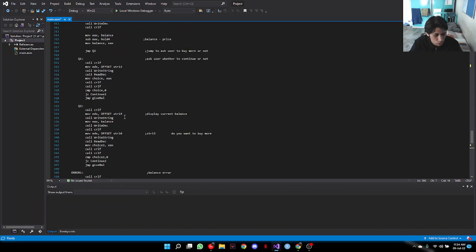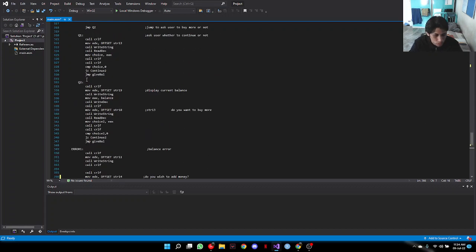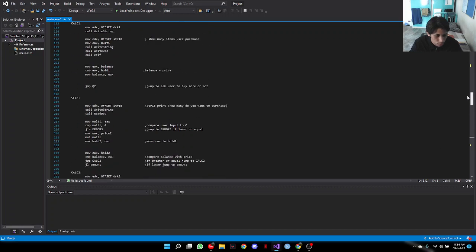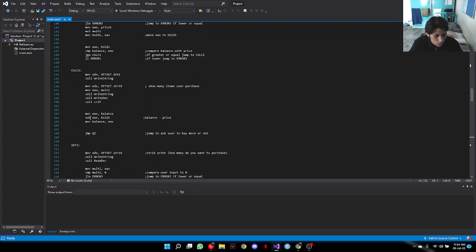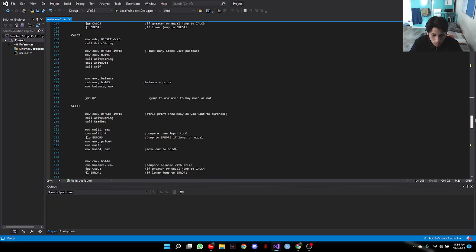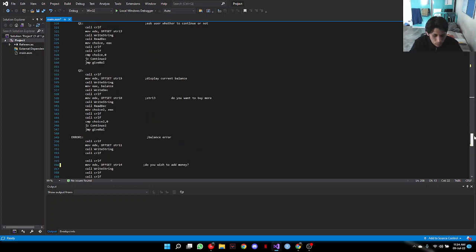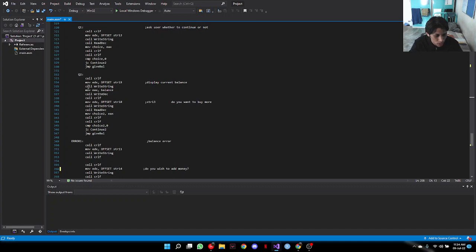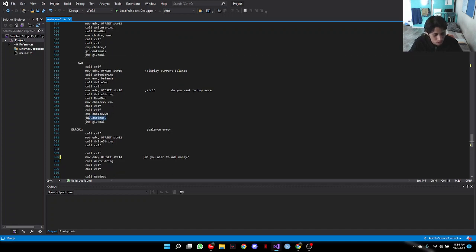Okay, back to Q2 here. If the user managed to have enough balance, it will jump to Q2. Here they will display the current balance after the subtraction, and then it will print string 13, asking the user whether they want to buy more. If the user wants to buy more, it will jump to continue 2. If not, it will jump to give balance.